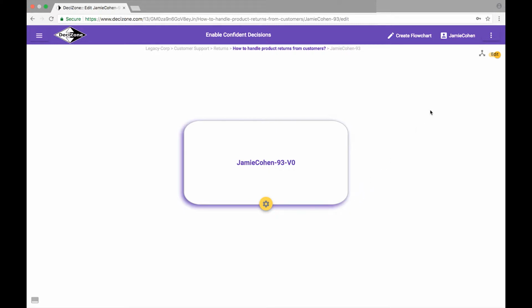When you create a new flowchart, the platform takes a few actions automatically for you. First, it turns on the edit mode. Second, the platform gives your new flowchart a name by combining your display name with a number. You can change this flowchart name anytime you want in the flowchart properties.